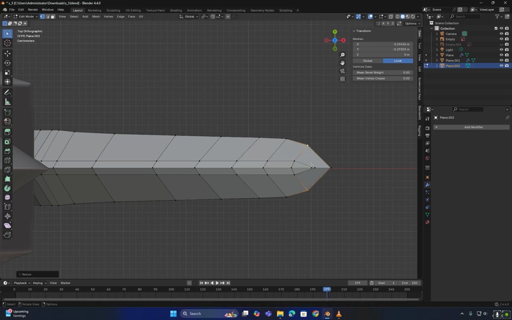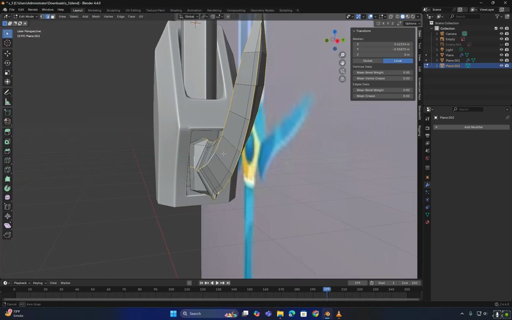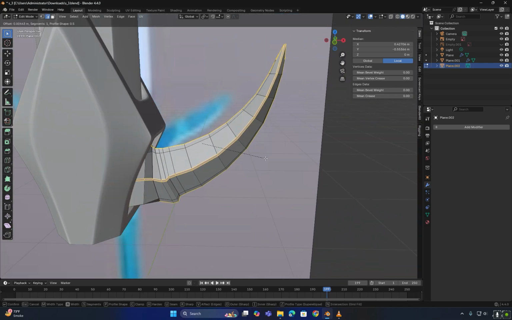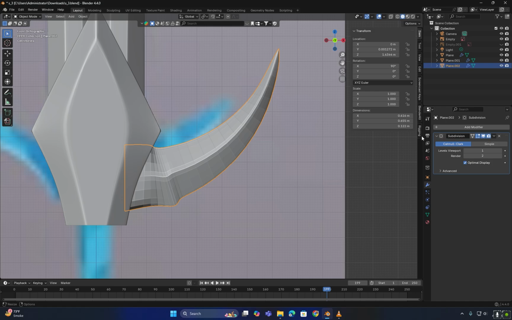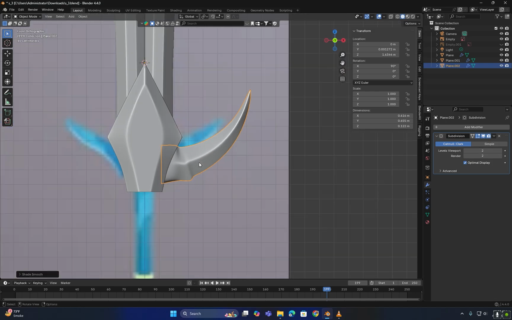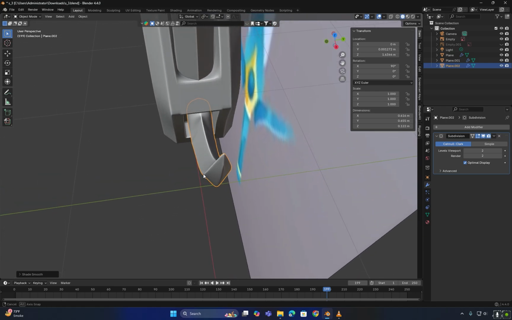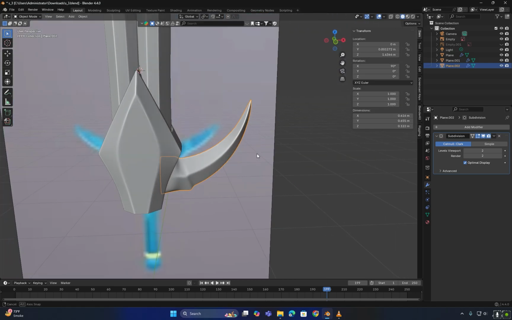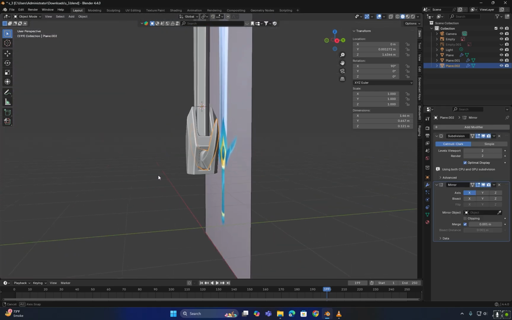Now, if you want, you can select the sharp edges and either bevel them manually or use bevel weight. After that, I will add a subdivision surface modifier and enable shade smooth. You will notice that the shape looks quite nice now. Finally, I will add the mirror modifier again to complete the other side.